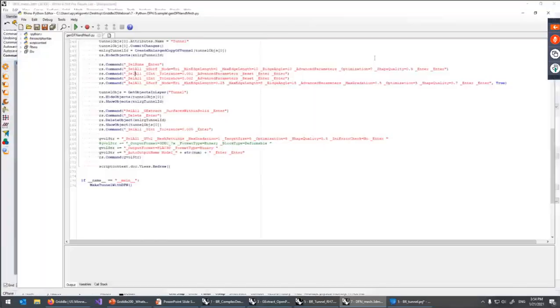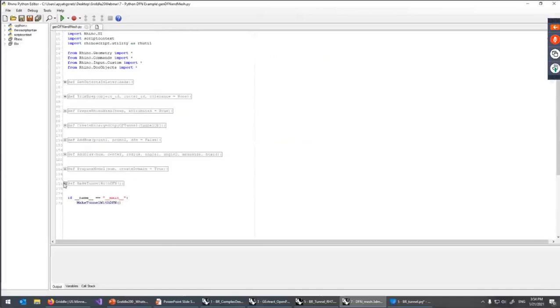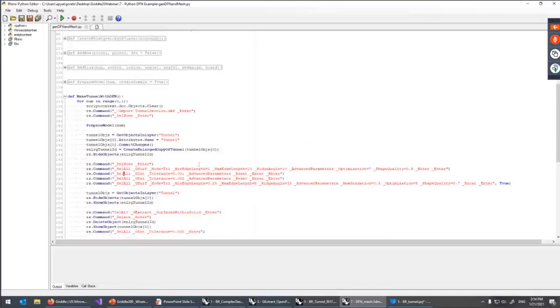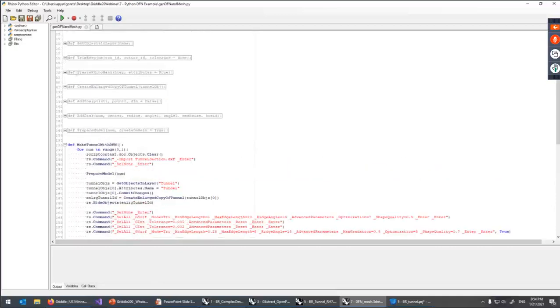It's rather simple script, even though it may seem a little bit hard for a novice user. But essentially, the main portion of the script is here. All these other functions are to prepare the model to create DFN, essentially disks.